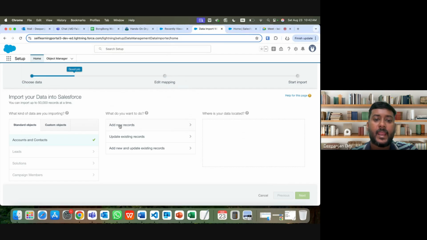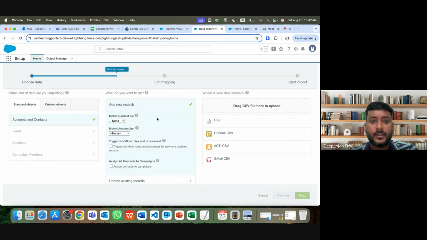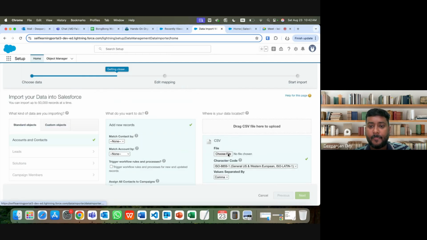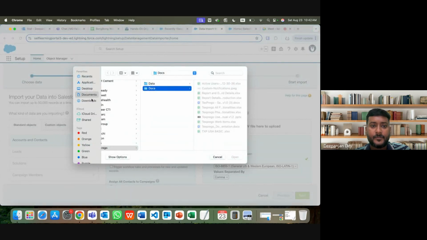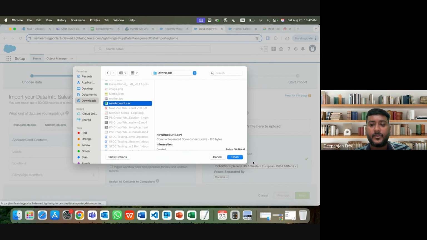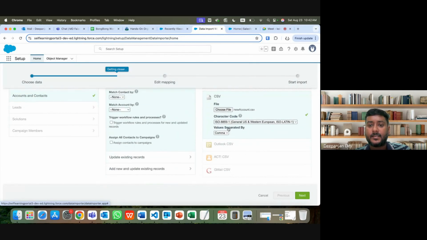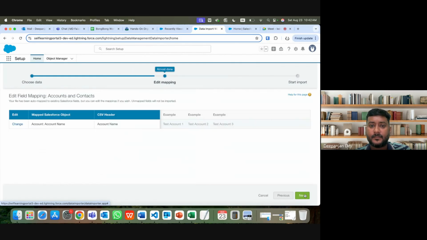So we are going for add new records. Now let us skip this and go to the CSV. Choosing the file will only allow me CSV files. So I have a new account file. I open this file, which is separated by comma, and I click on next.